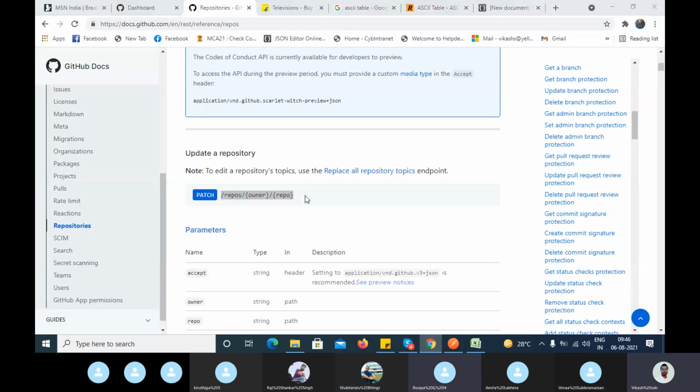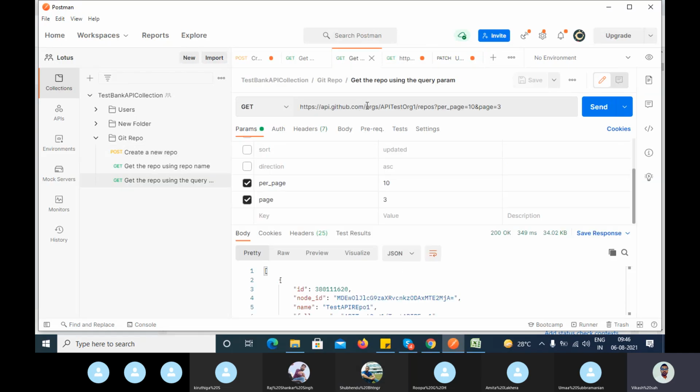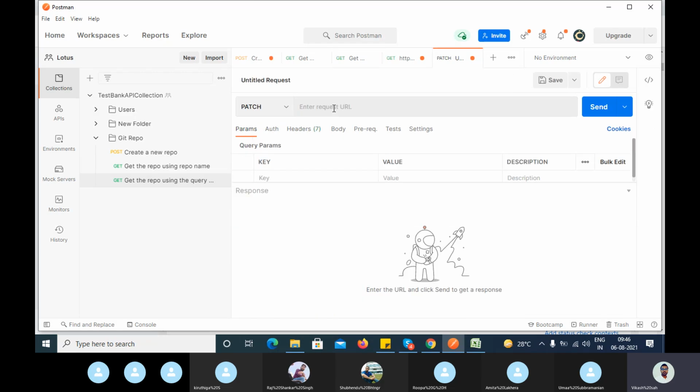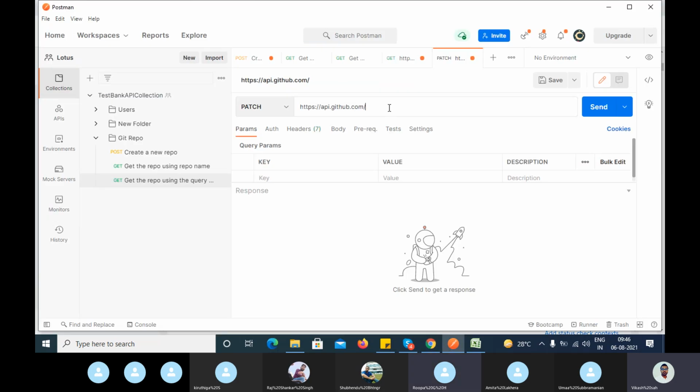For the resource, I will copy the base URL. This is your base URL, and we'll go here and pass it here. And what values do you have to pass? There are two dynamic values. Tell me, guys: the organization, and this is your repository name, right?